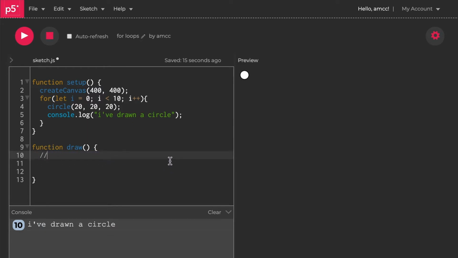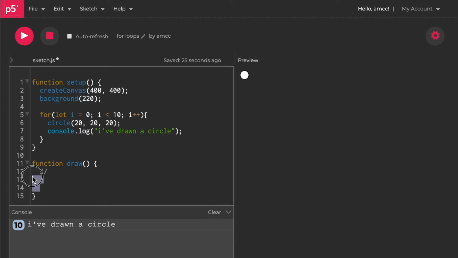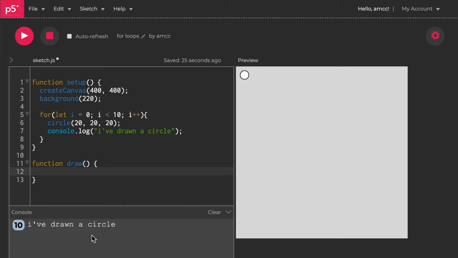Right, so we could actually do everything in the setup here if we're not animating. It's going to make things a bit simpler for now. So we've got a circle. We're not animating, so we're just going to do it all in setup for now. And it's drawn 10 circles, but they're all in the same place. You just see one. Now how do we make them kind of go that way?